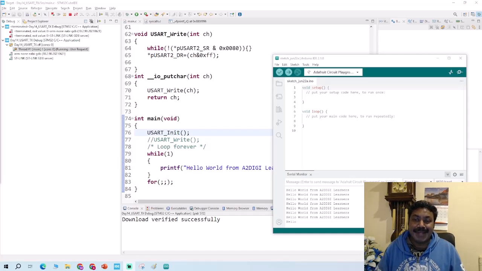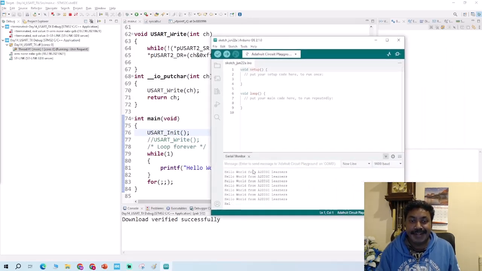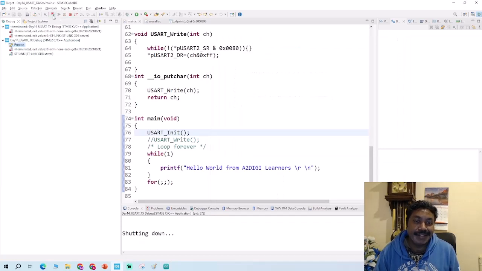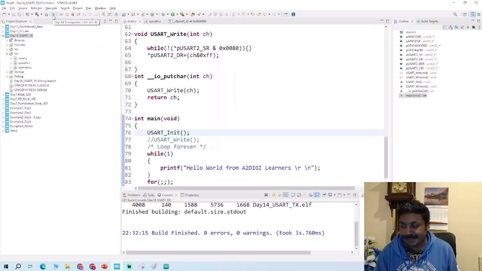Hello and welcome back. As you can see now, I opened the Arduino IDE and I ran it, and you can verify the output here. Hello world from A to Z learners. So that moment has arrived, so I'll show you how. I'll just terminate and relaunch the program.